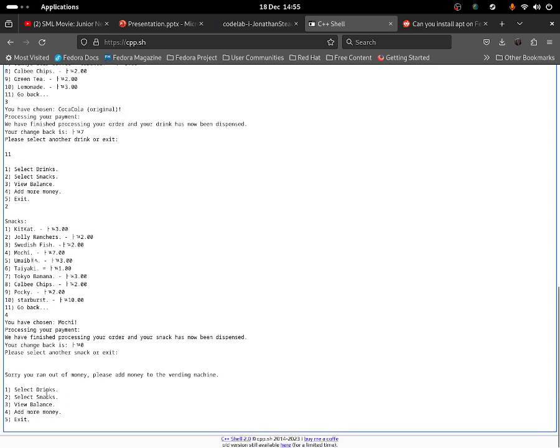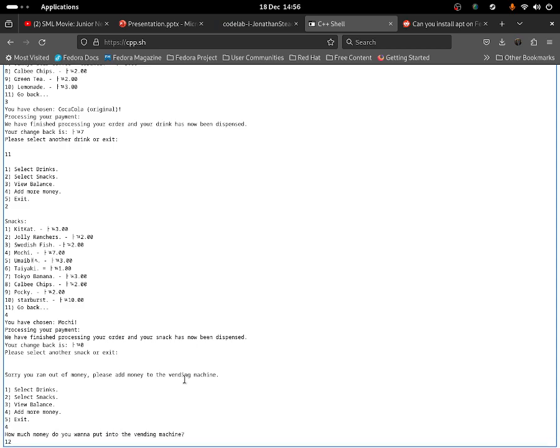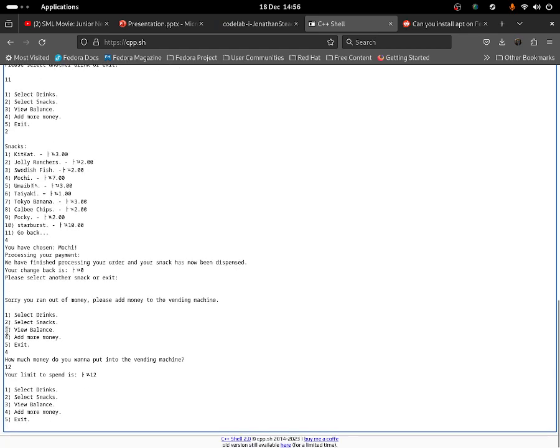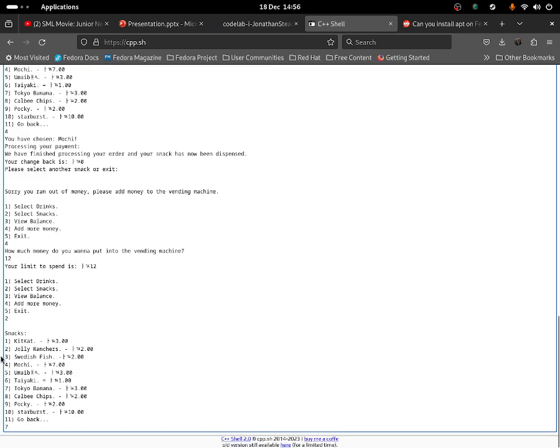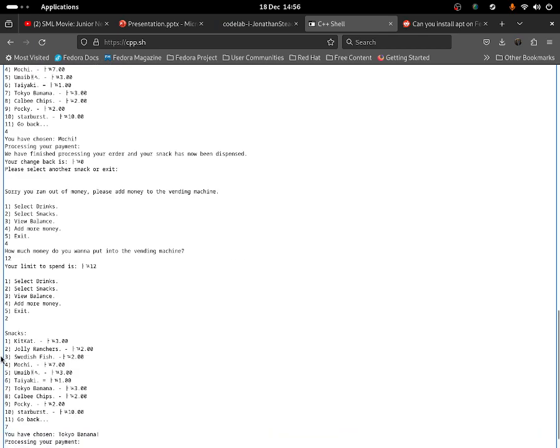Yeah, we finished processing your payment. It should show your change back. It's £0. So I ran out of money, please add money to the vending machine. So I can click on 4. That will allow me to enter more money into the vending machine. I can do £12. So now I've got £12 in the system. I'm going to go back to snacks. I'm going to buy the Tokyo banana and press the enter key.